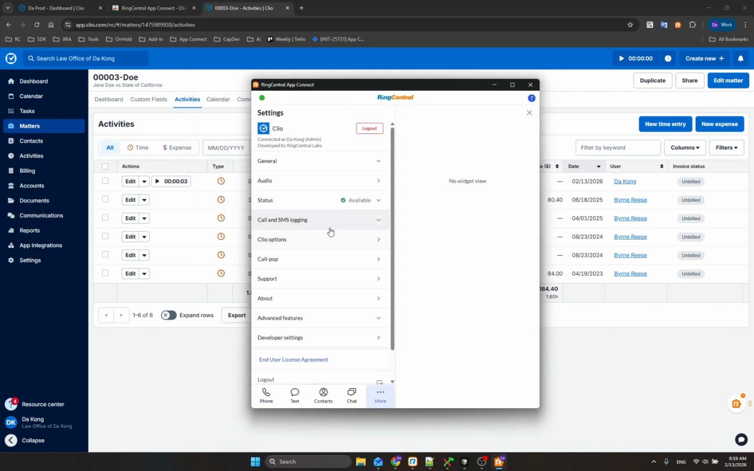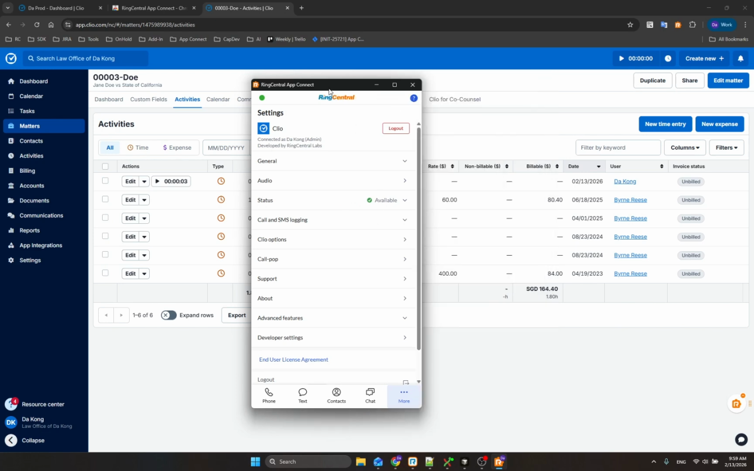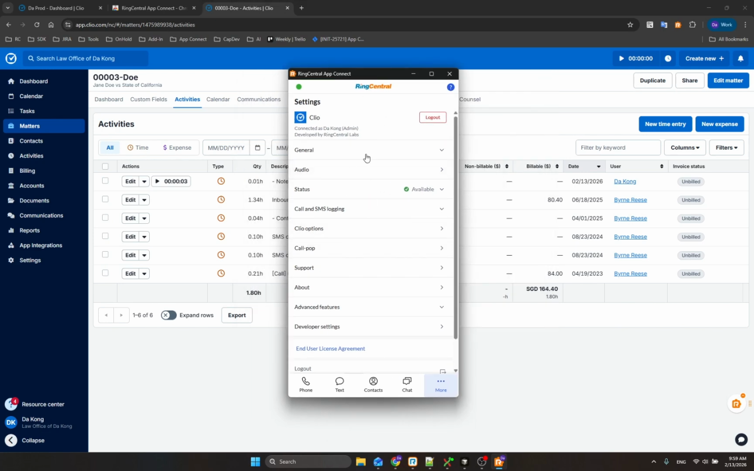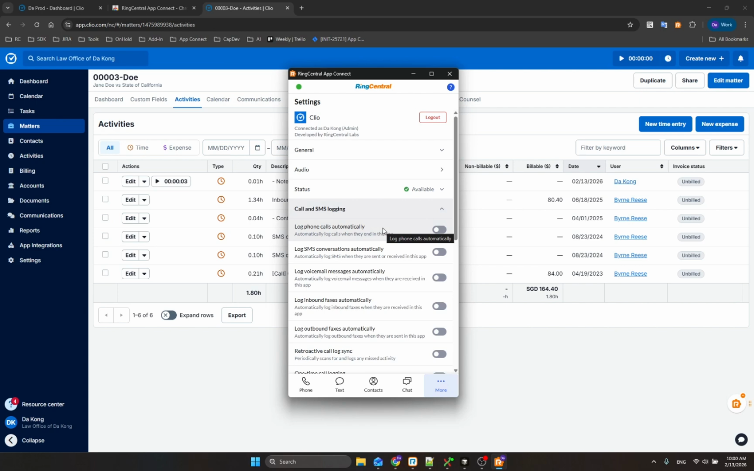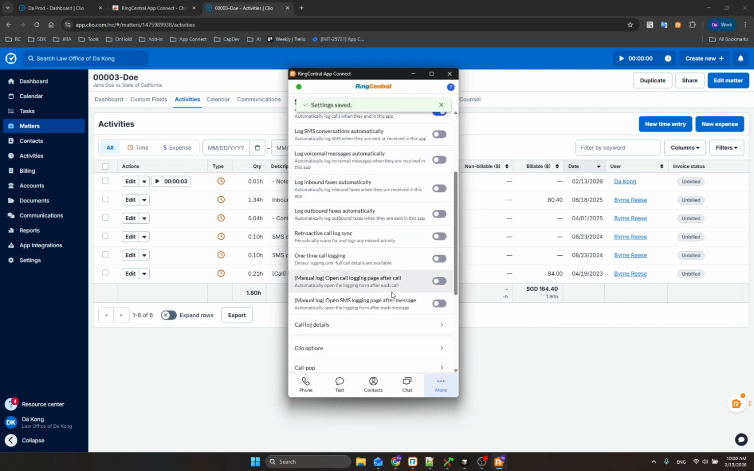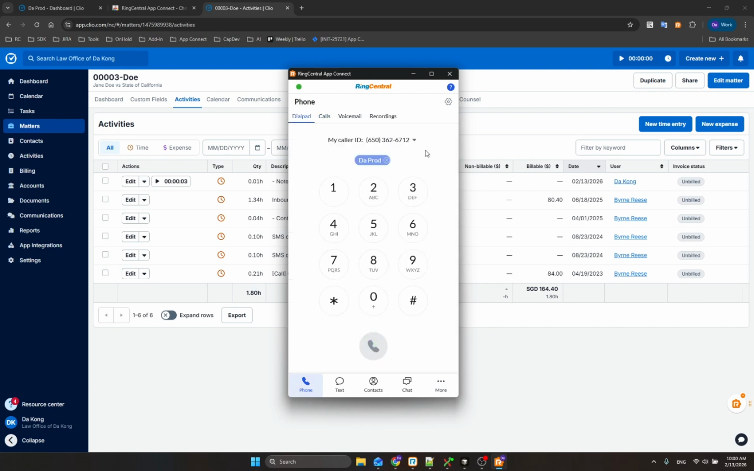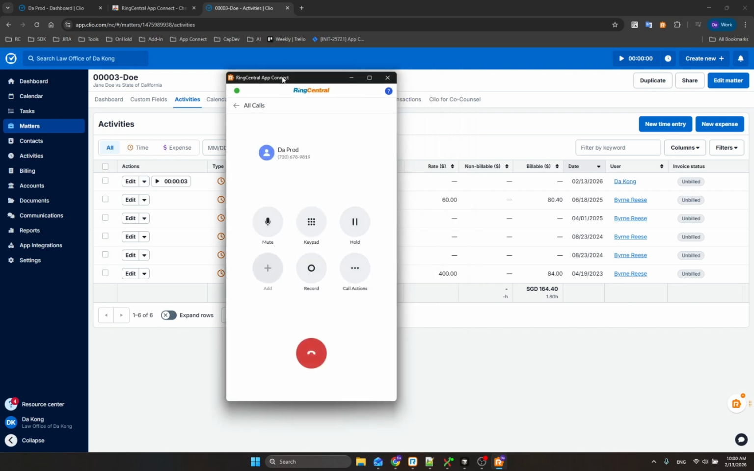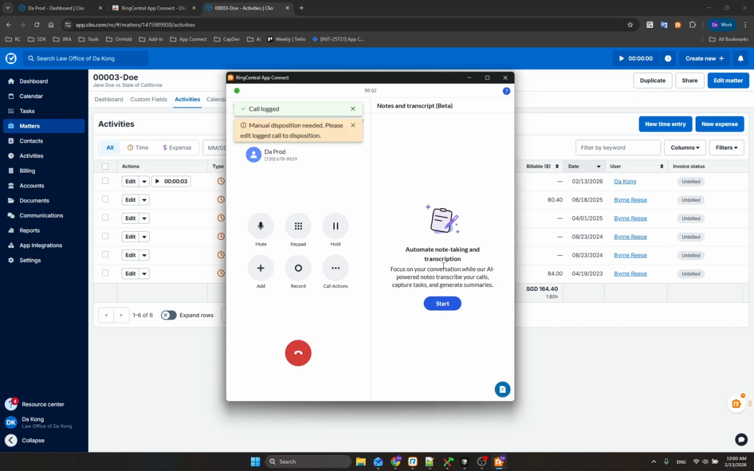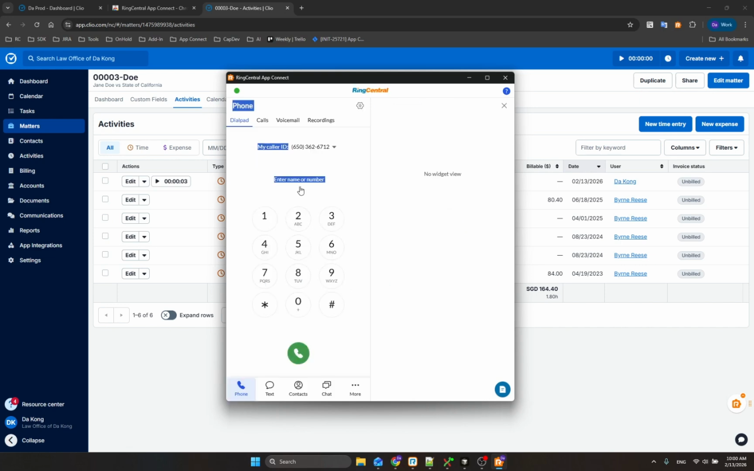All right, so that is the very basic functionality of this extension, and there are some other user settings you can play with. For example, to log the call automatically, let's say I turn it on and I make a phone call. Yeah, it will say that the call is logged.